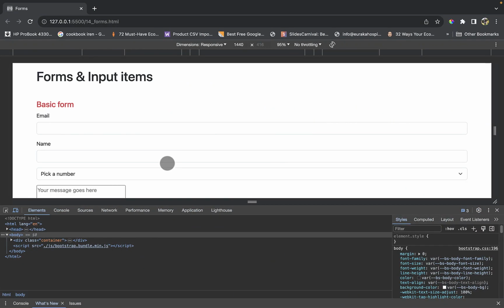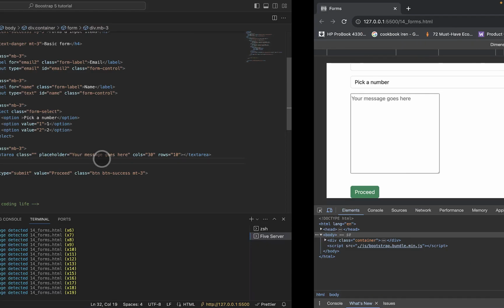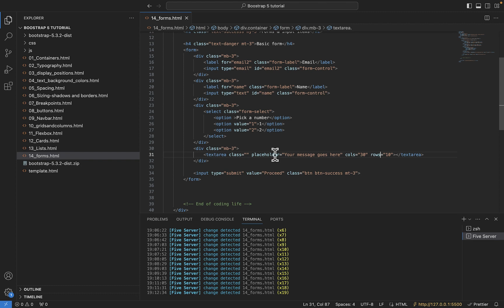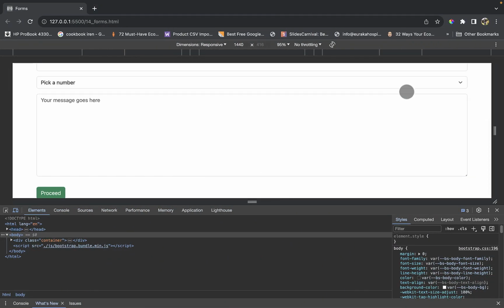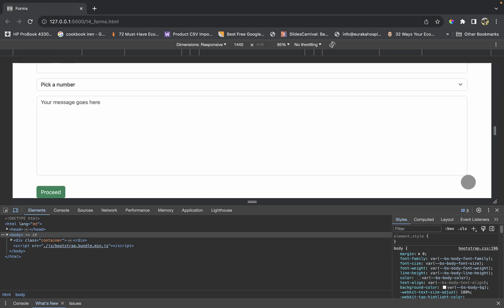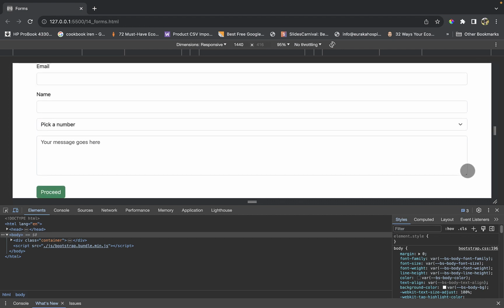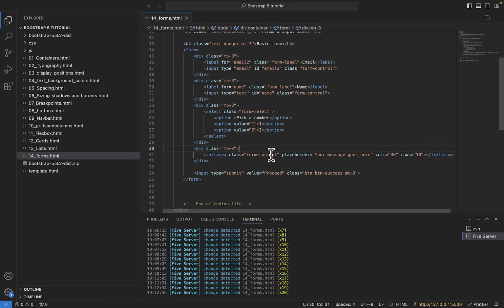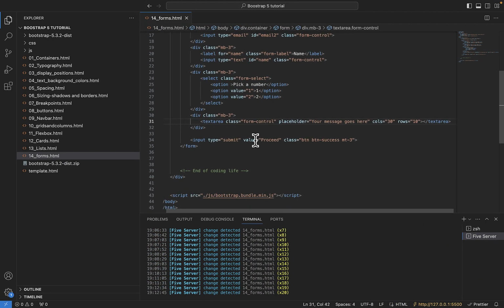If I do that and save, it looks like this because it's defined on the cols and the rows. If I want it to occupy the whole element, we'll do a form control, and it occupies well formatted, and you can actually increase and decrease the space like this by just grabbing the right edge. That's what happens when you apply the form control class to the text area.